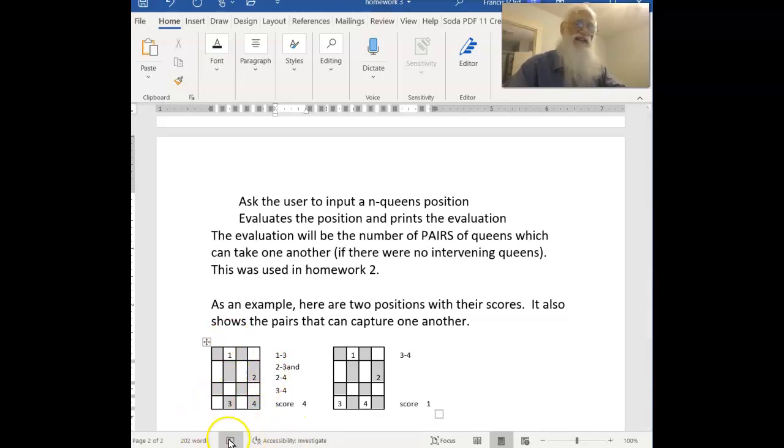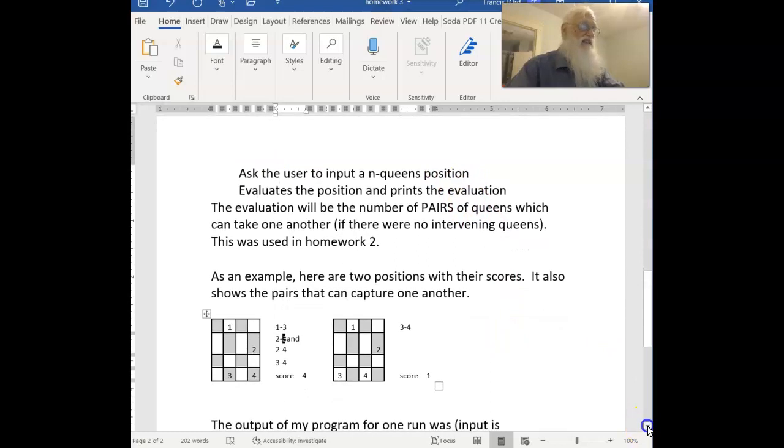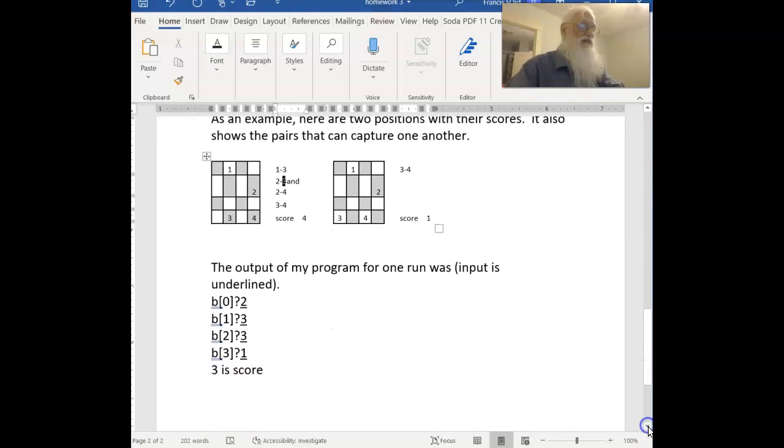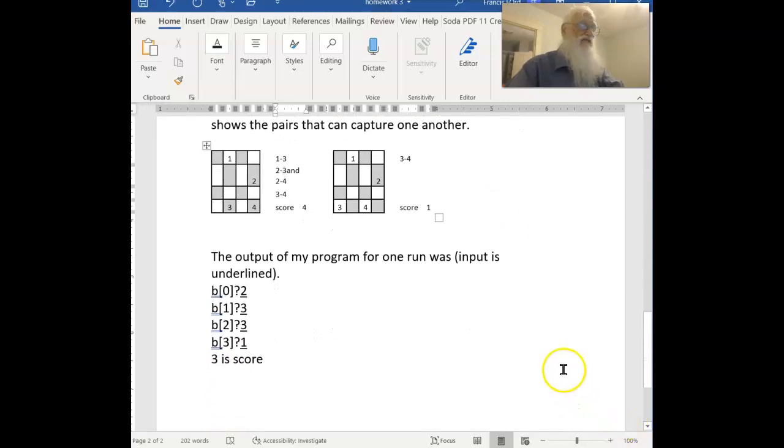I'm not double counting. So the easiest way is to just go down. Look at the ones with 1 in them, then the ones with 2 in them, then the ones with 3 in them, and the ones with 4 in them. Or in this case, look at the columns 1 by 1. Now you can see there's the output of my program for 1 run.